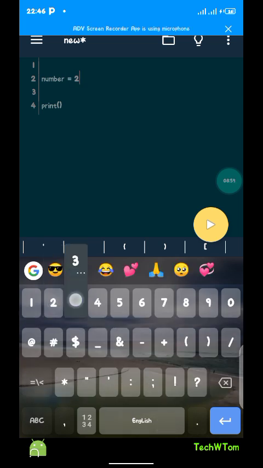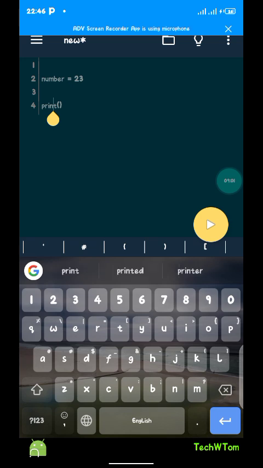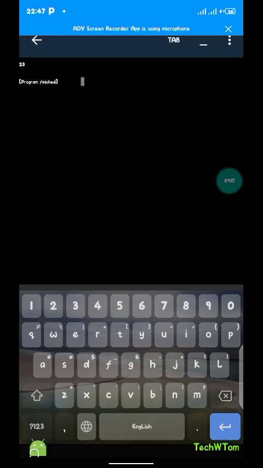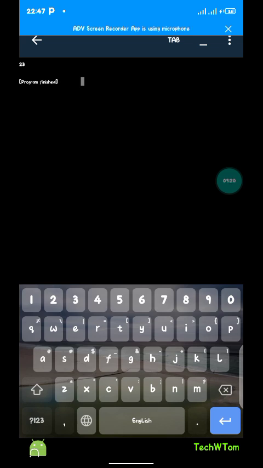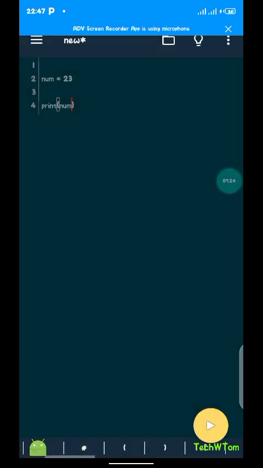So our number will be 23. Then we say, let me make it short so that you make it work faster. You can call the variable any way you want. Note. So we say print number. Then we press the run button. We have 23 on the standard out here. 23 on the standard out.